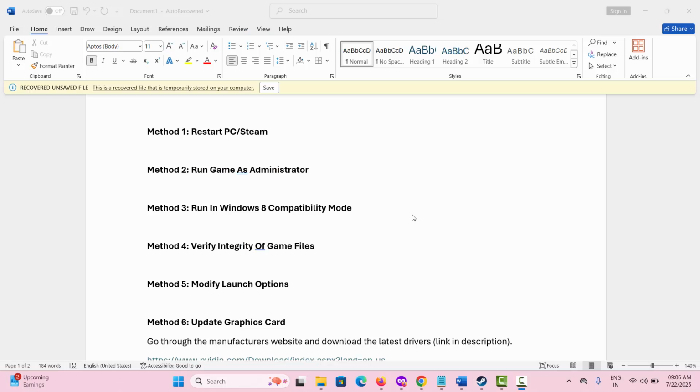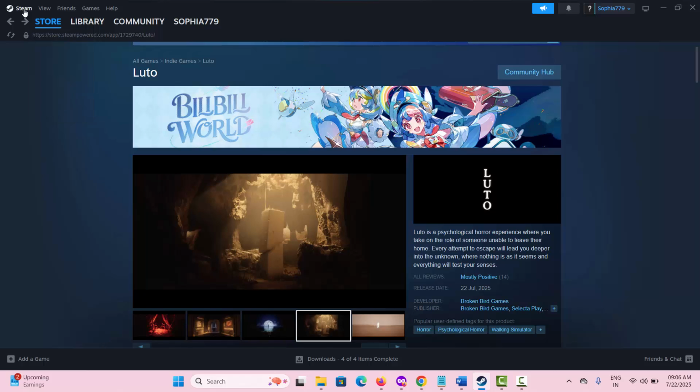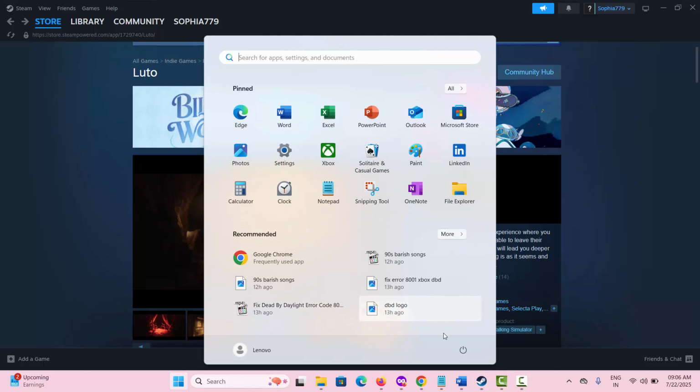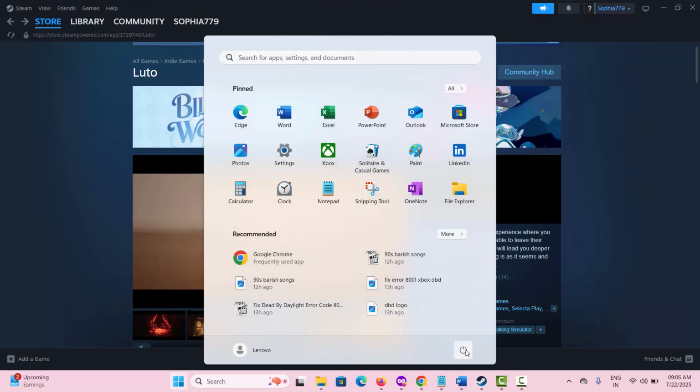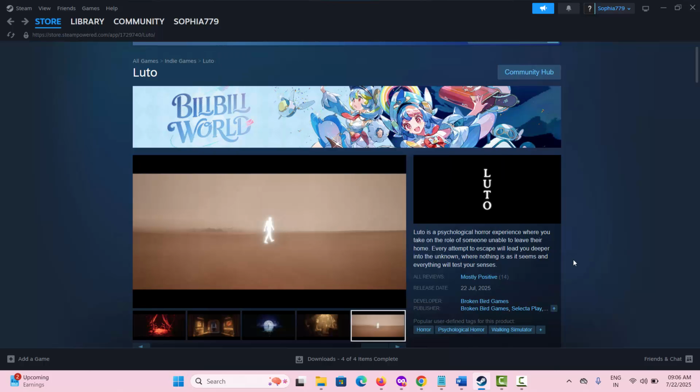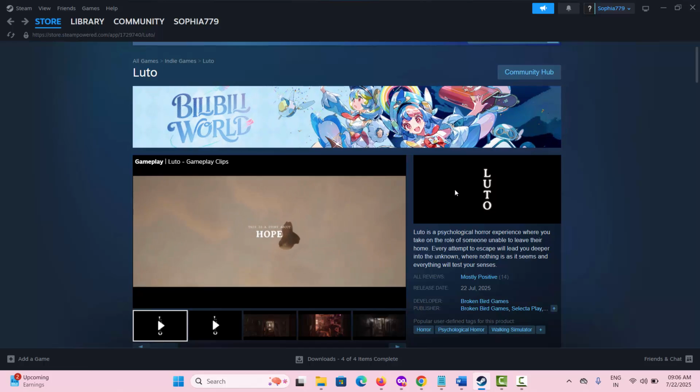So the first method is to restart your PC or Steam. For that, simply go to Steam, click on Steam over here and then click on exit. After that, click on Windows icon or start option, then click on power option and then select restart. This will restart your device. Once your device restarts, now check if you can play the game.